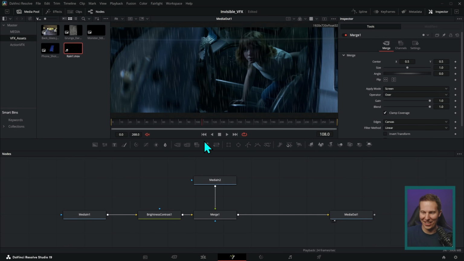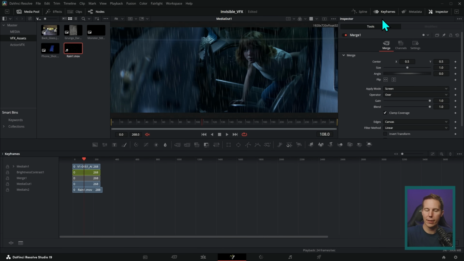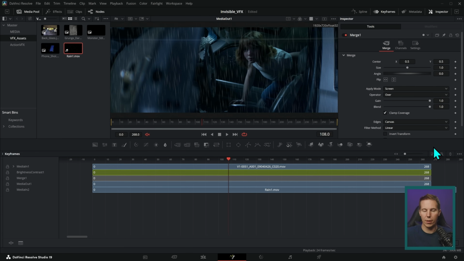What the hell is even that? All is not lost. If we go over here to keyframes, we click on this little button. That's going to bring up kind of a timeline. This is where we hit this little button right here. That's going to set our zoom for our keyframes panel.